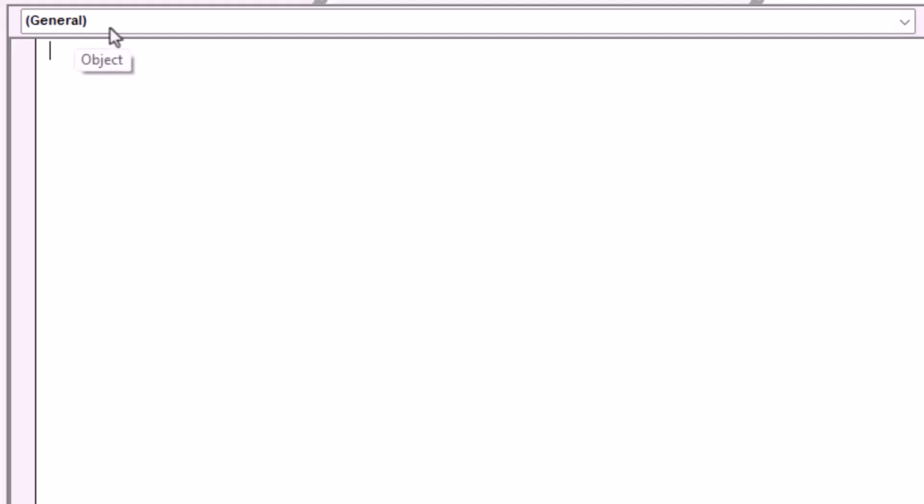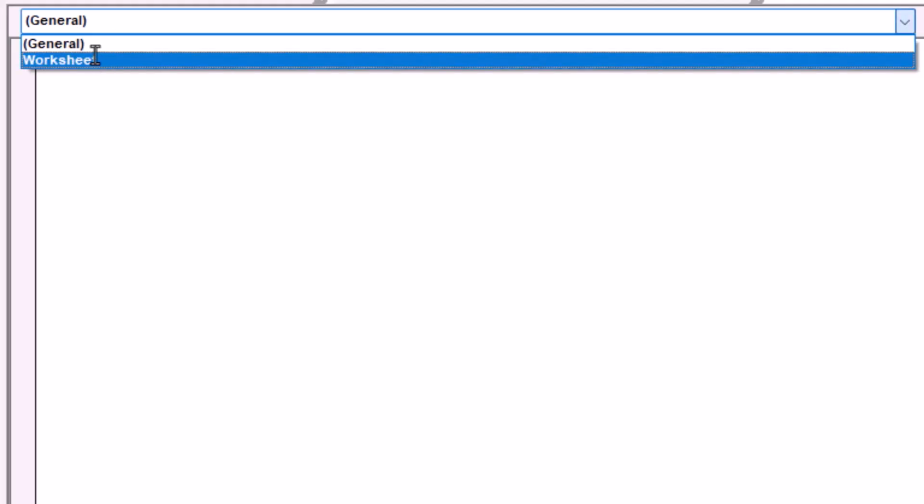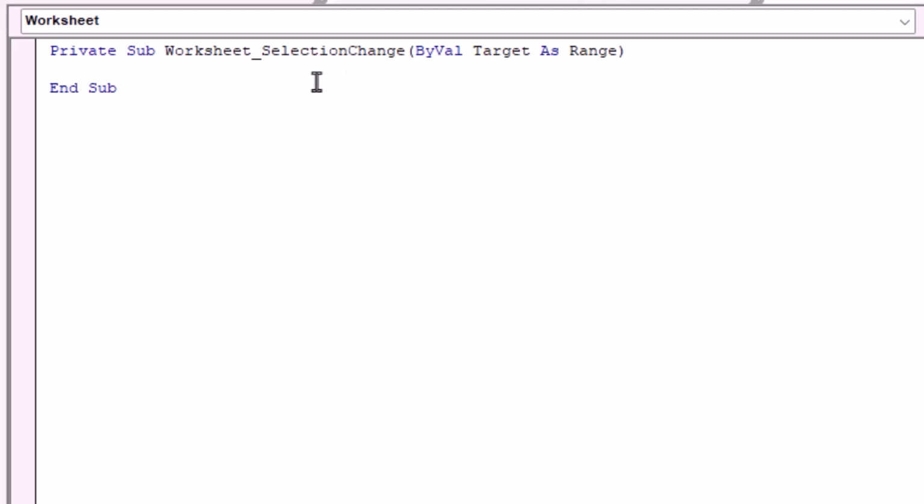Up in this drop down, it's going to default to General. You can change it to Worksheet. The default is the selection change event, which is when a cell is clicked, but that's not what we're looking for. We're looking for the worksheet change event. So I'm going to erase the word Selection, and now we're in our worksheet change event.